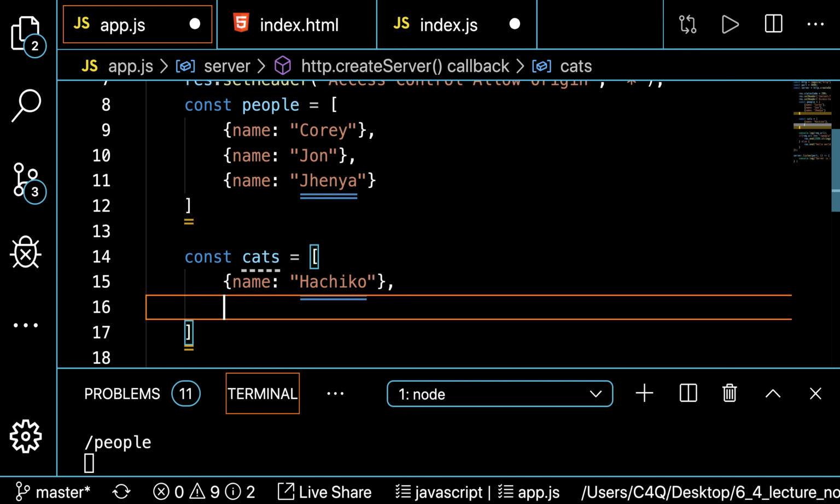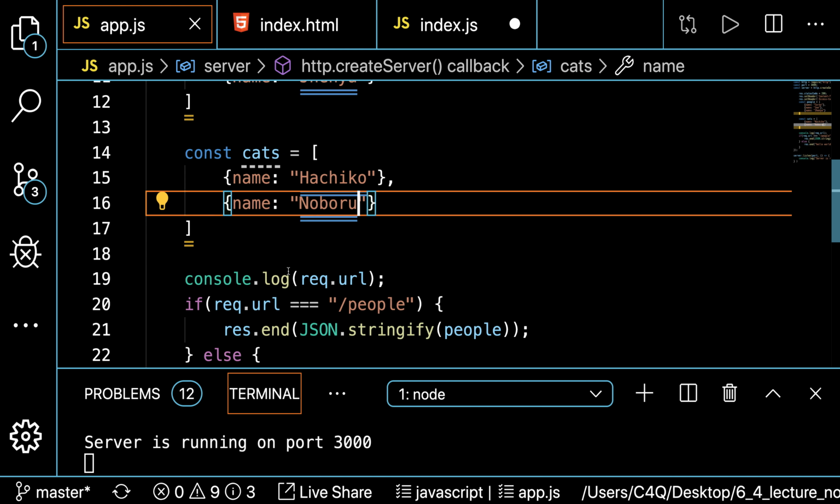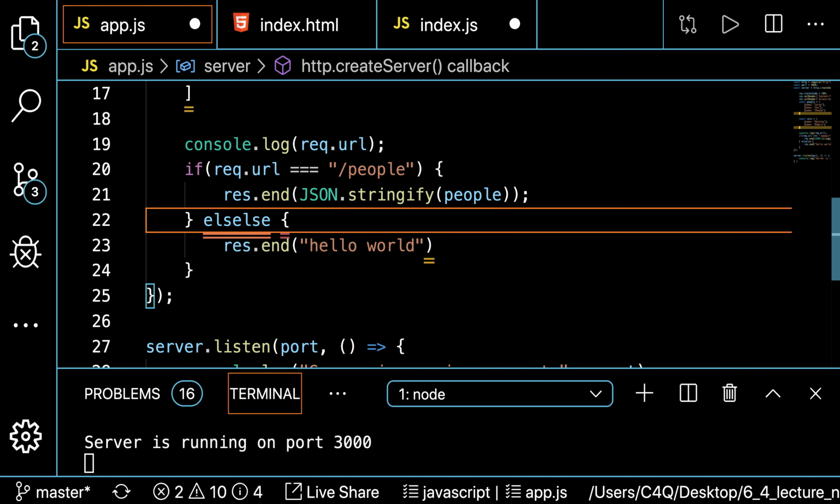Okay, and let's give another pet name. We'll say Noboru. And I only have 2 cats, so I'm not going to add any more. And so we've got to add a couple different routes, right? So we've got if request.url is equal to /people, we want to do people. But else if, right? If it's equal, so we'll say else if.